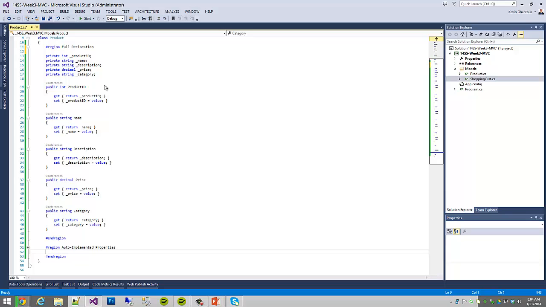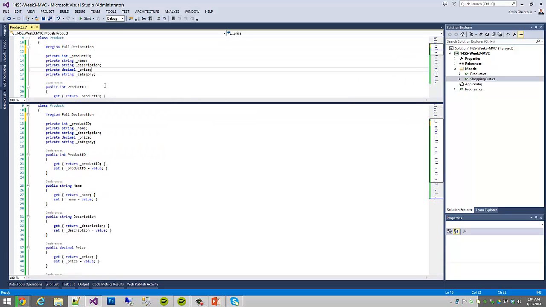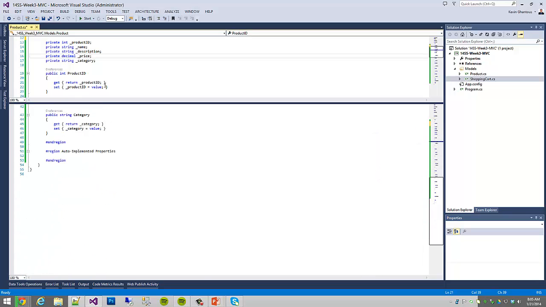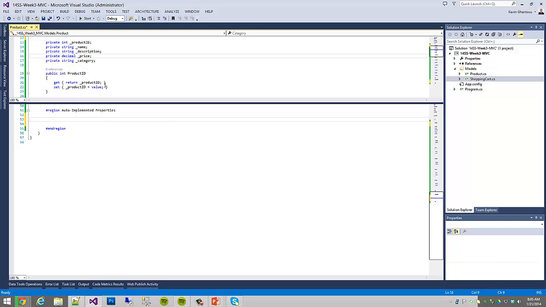So what I'm going to do real fast is split my screen here, and I want to be able to look at just this segment of code, and then I'm going to scroll down to my other region, and I'm going to do an auto-implemented version of ProductID. To do that, the full syntax would be public int ProductID, and then I'm going to do my curly brackets, and then I'm just going to do get; set;. And what this does is it creates a public property, ProductID, with a getter and a setter.